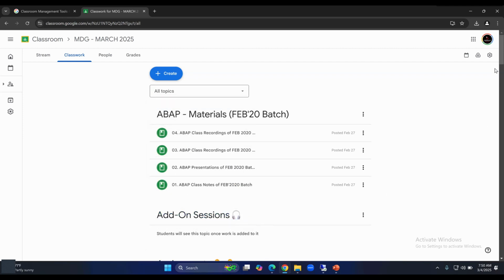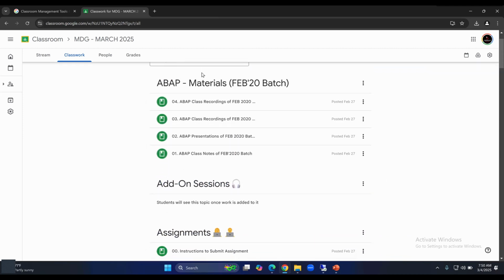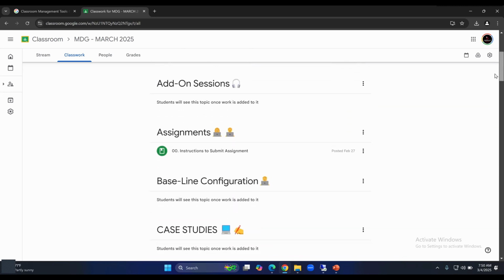Okay, so there are a few case studies as well. And there are ABAP materials, which I had trained for a few students in the month of February 2020. So those who are new to ABAP can refer to this. This we will discuss in detail in tomorrow's orientation session for prerequisites and add-on sessions.